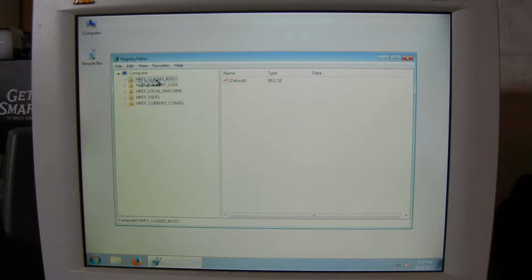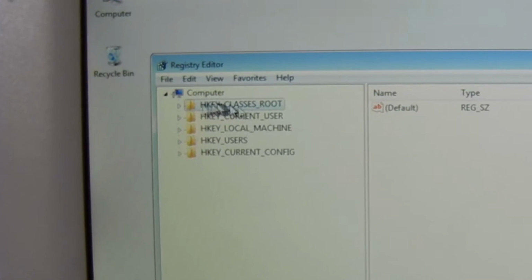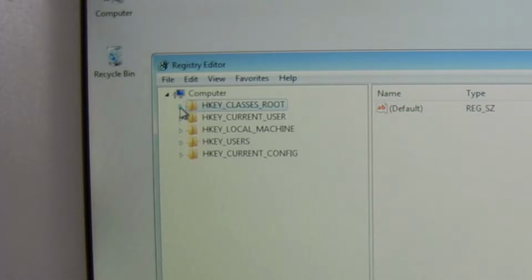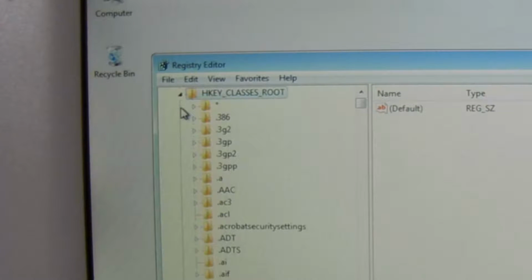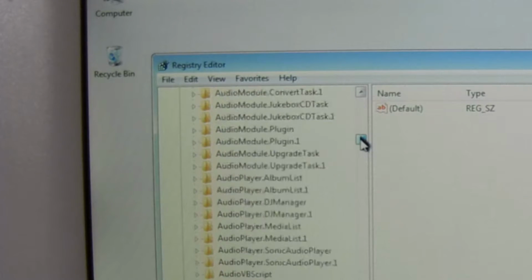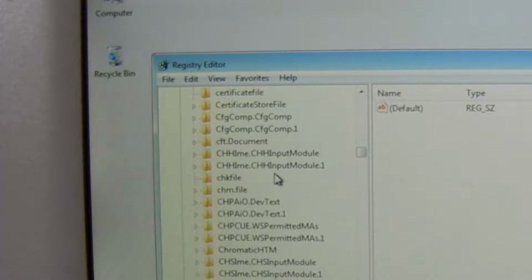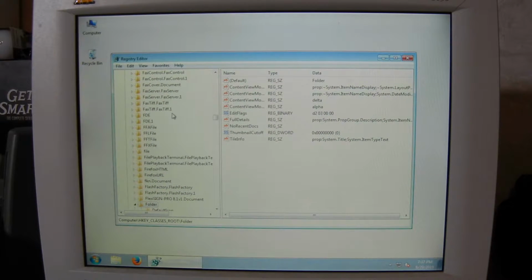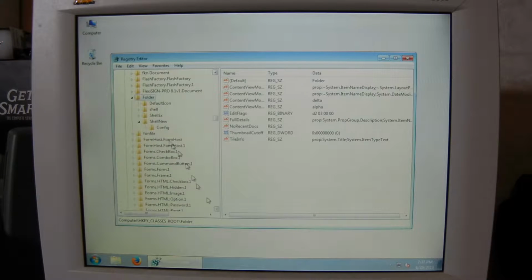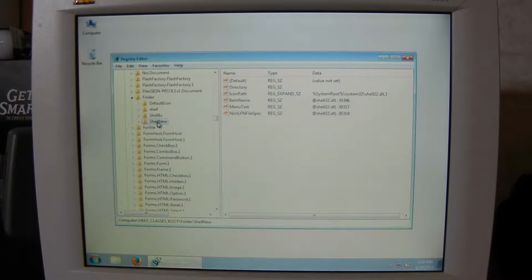And we want the top one, HKEY_CLASSES_ROOT. You want to expand it by clicking on the little triangle beside it. And now you can either scroll down or you can start typing folder. And that's what we want, is folder. So we're looking for the key, or the entry, whatever. We're looking for ShellNew.